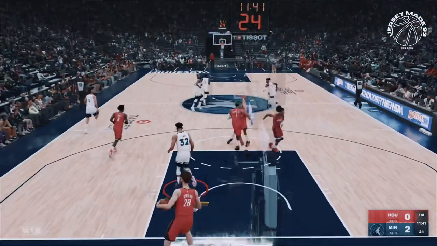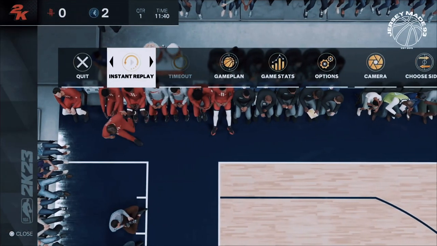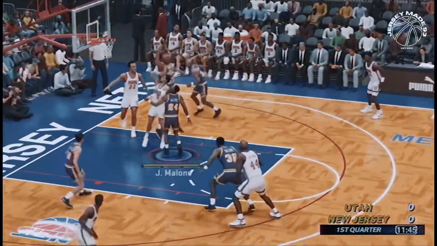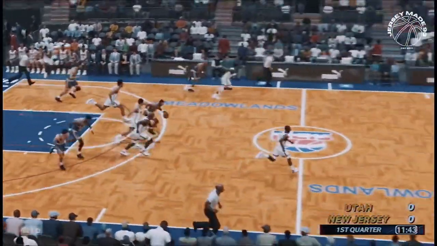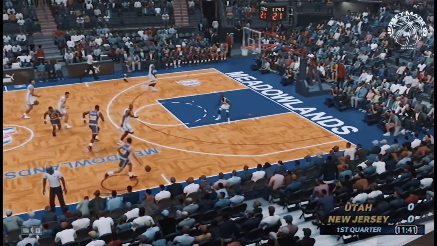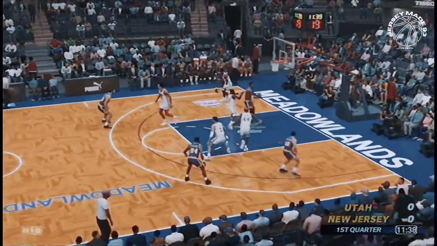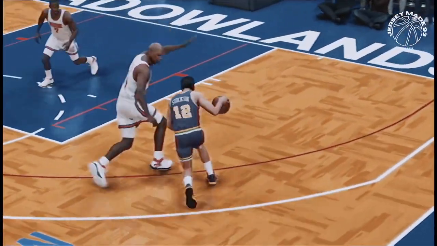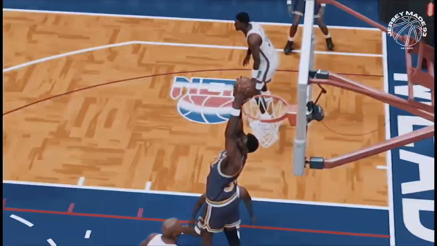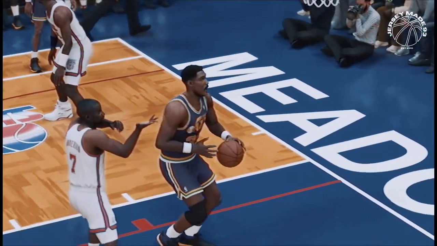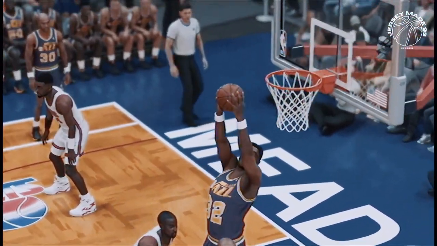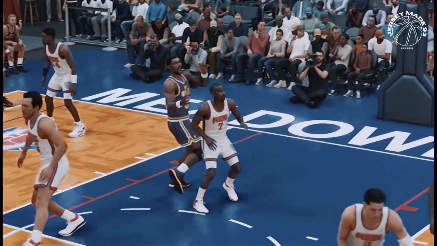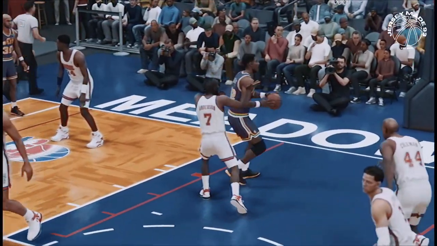The overhead pass should be used in only two situations. Two situations only, you hear me? Only two situations. That is the post entry, as you saw with Cat, and when we have a smaller player on a taller defender. This is going to allow us to float the basketball, lob it to a spot and to a height that only a taller teammate can receive the basketball. If you ever wanted to lob the basketball but didn't want to pull off an alley-oop, you want to use this. All you have to do is tap triangle or Y on Xbox.